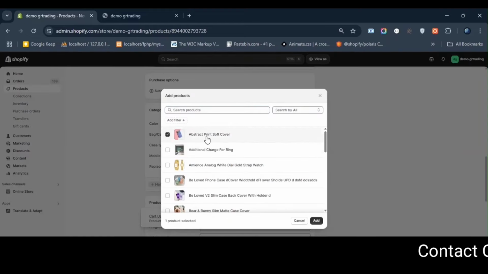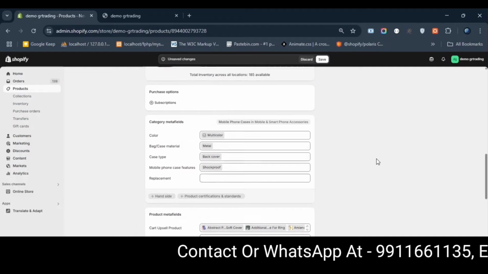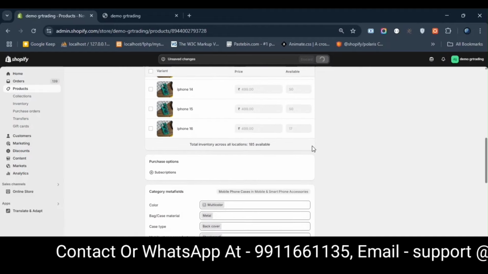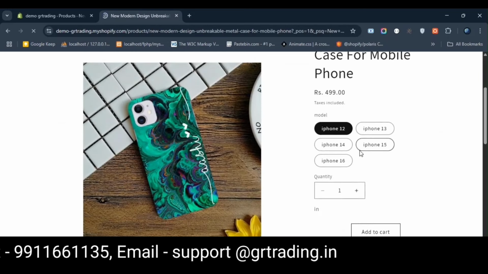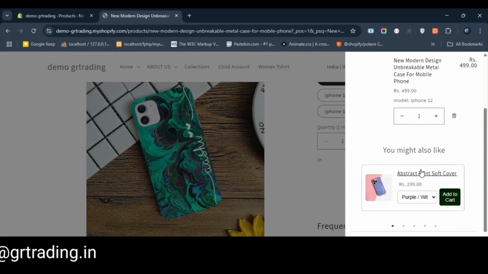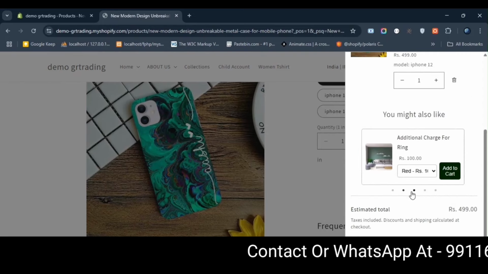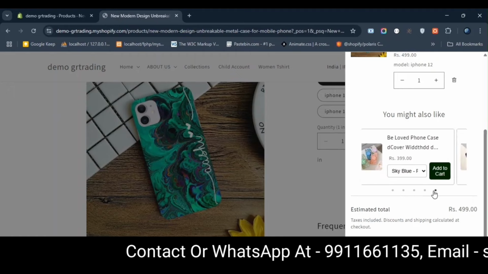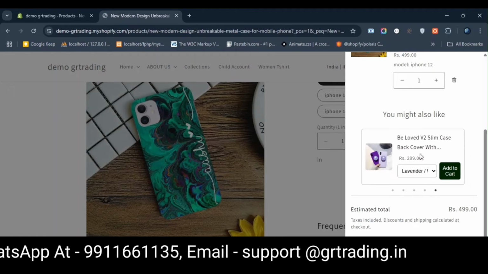For example, I selected 5 products to be shown as upsells when a user adds a specific product to their cart. Once I save it and go back to that product, I can test it by adding the product to the cart. As soon as the product is added, all 5 selected upsell products appear just below it in the cart. So that's how you can add upsell product functionality to your store and increase your average order value.